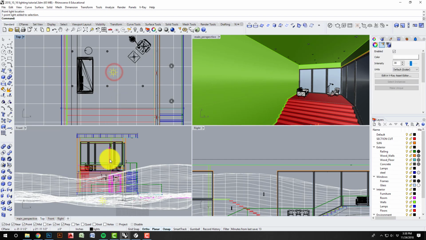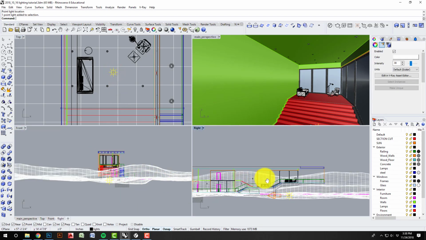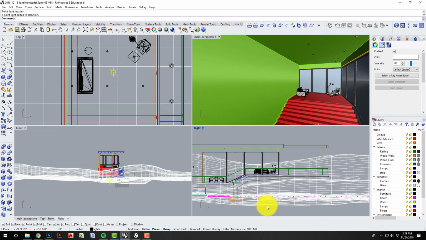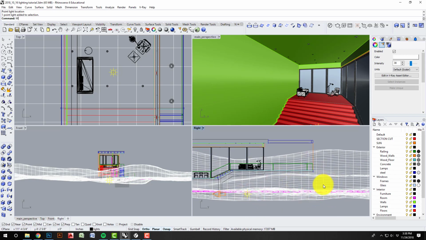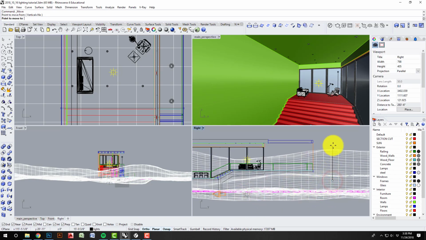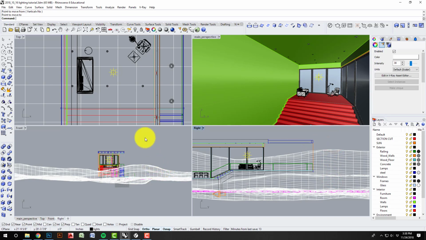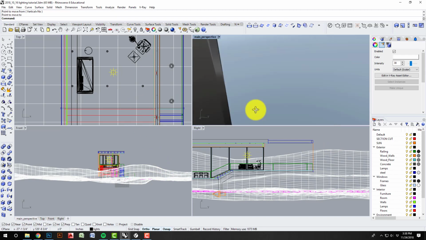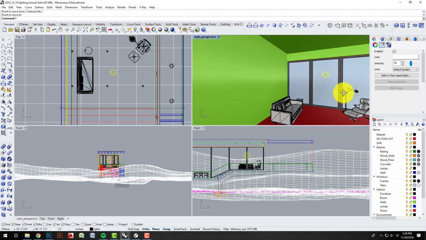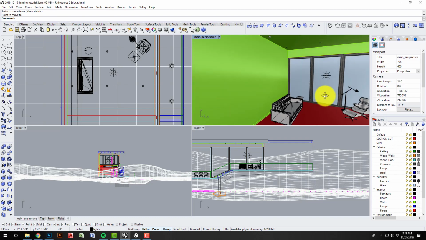I'm going to select that and look in my elevation. See, it has it way down here at the ground. I'll just move that up. And what I want this to do for this tutorial is just have one point light in the middle of the living room, kind of floating, and you can see it here, floating around. And we're just going to play with some settings and see what happens to it.